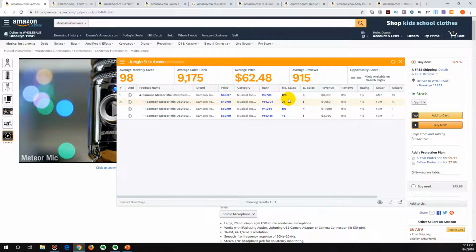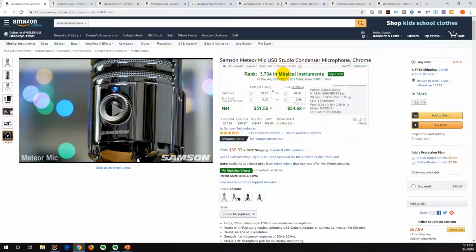If you're not using Jungle Scout, you can go to the Jungle Scout free estimator. You can enter the category, which in this case would be musical instruments. You can enter the rank 3734 and it'll give you an estimate of roughly how many units these products are selling. And of course, when you're doing product research, you want to have an idea of what these products are selling per day, per month, per year. That'll help you make a better buying decision.